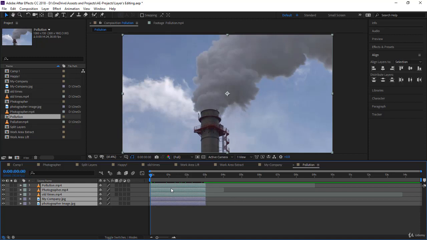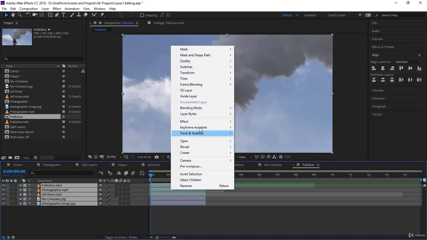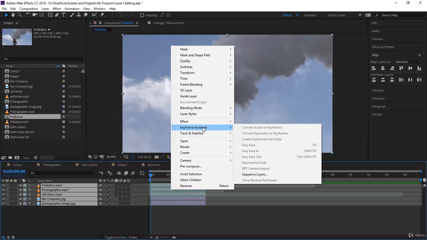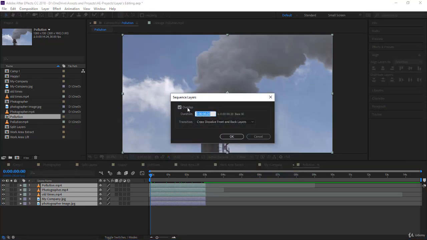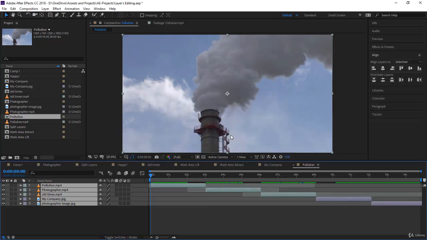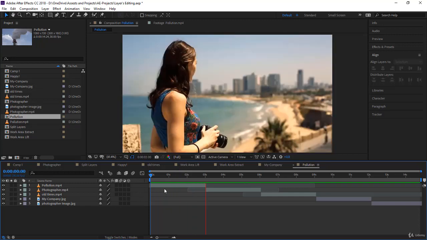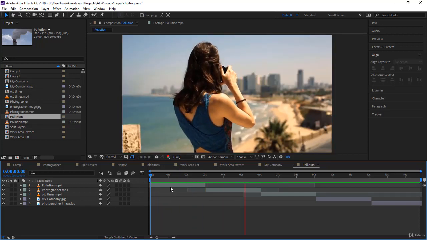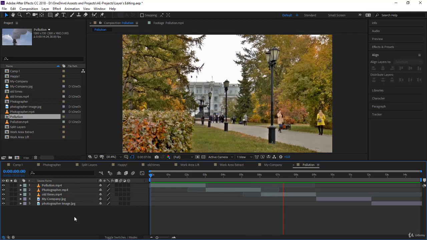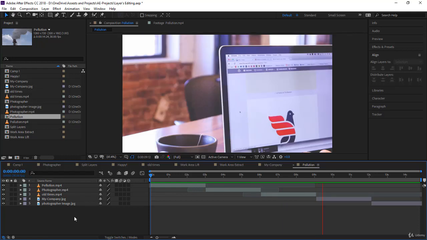Then you come to the layers here, you right click and you say keyframe assistant, okay? And you go to sequence layers, as simple as this. Now, if you want to create an overlap, that's very fine, but for now, let's try without the overlap. And I click OK. So notice what happened. You actually created a 2 second or 3 seconds sequence or a slideshow from all the layers as selected. You notice? And it's very beautiful.